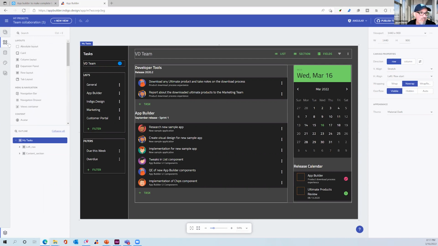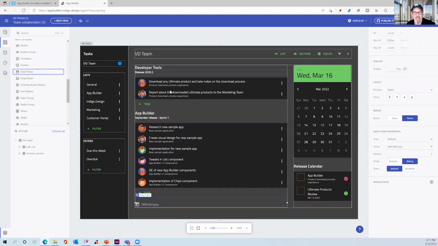The first way is just by clicking the tab, scrolling, finding something, and then like my date picker, I can just drag it onto the form. This is a column layout. So it showed up here at the bottom because I already had components in there. And so it's like a drag and drop tool.